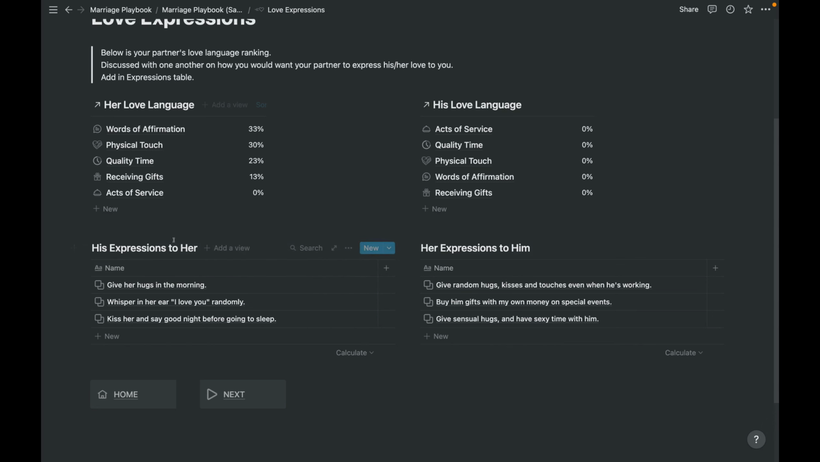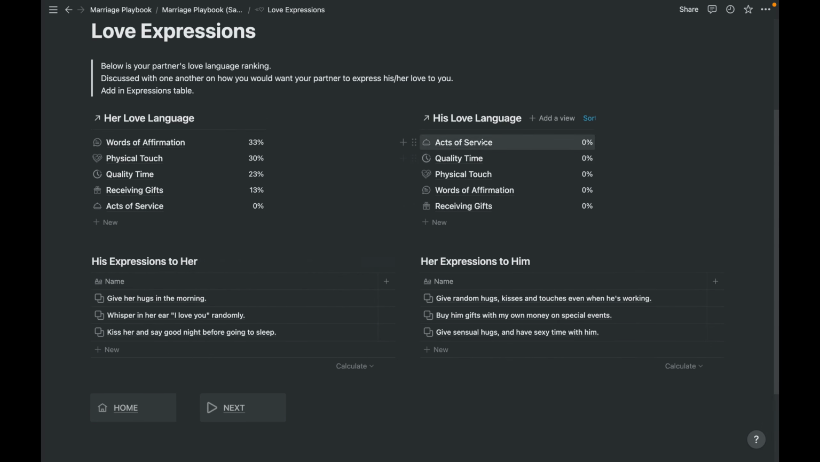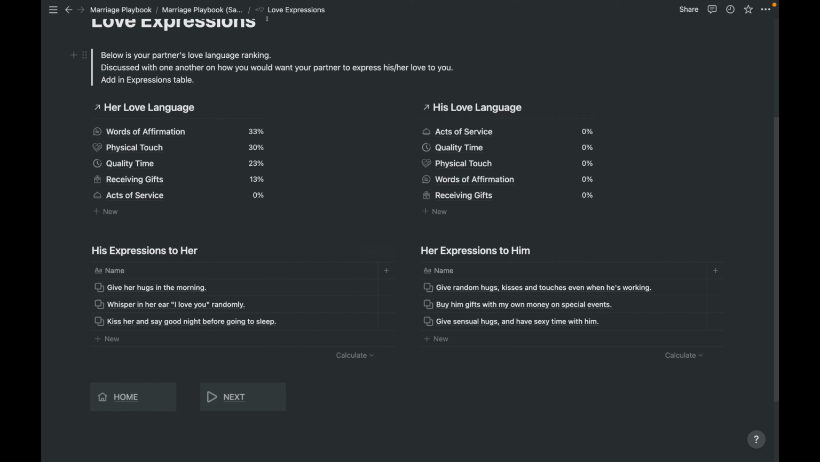So for example, her love language here is words of affirmation and physical touch. So what a person can do is give hugs in the morning and randomly whisper I love you to the person. This will express their love correctly and in the most effective way to your partner. So this is the goal here. And this one will be on the dashboard so that it can be easily seen and reminded. Okay, so this one is the love expressions page.